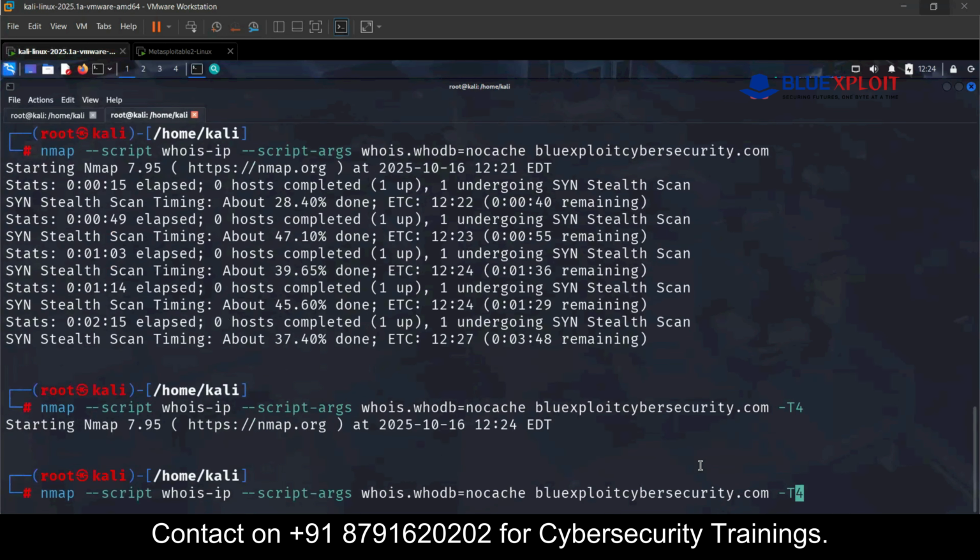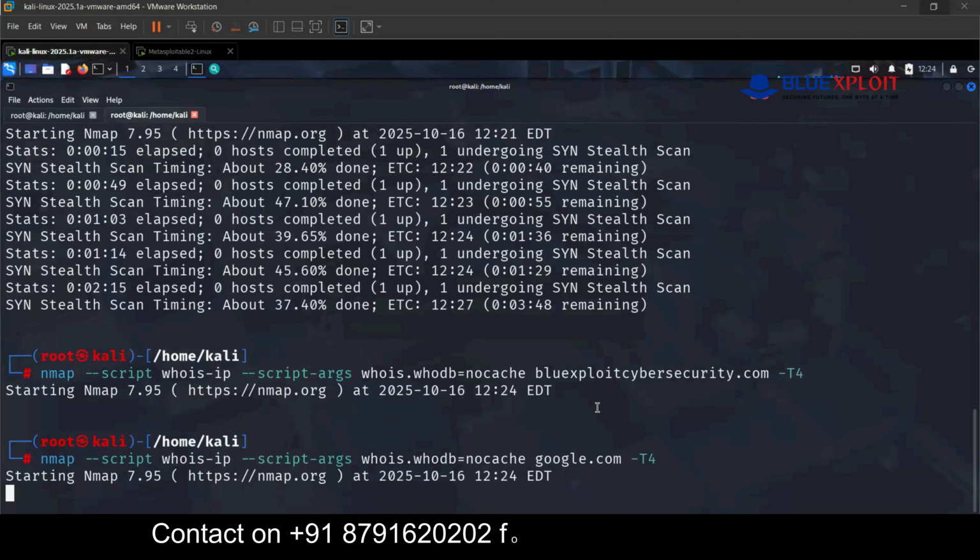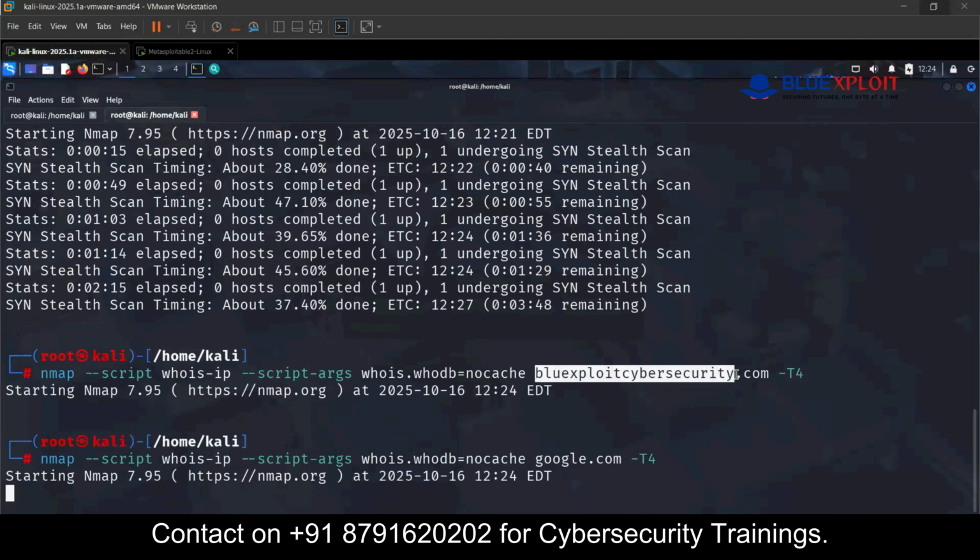Well, let's use it for google.com. It's not displaying, because I think this particular domain has some privacy protection. Maybe, I'm not sure. Let's check for google.com.